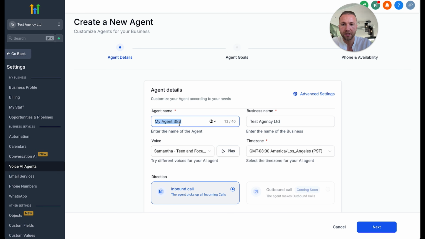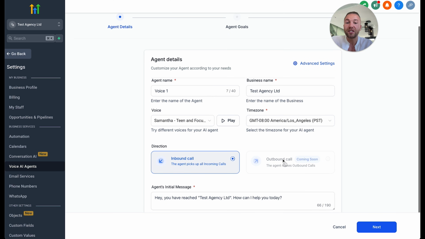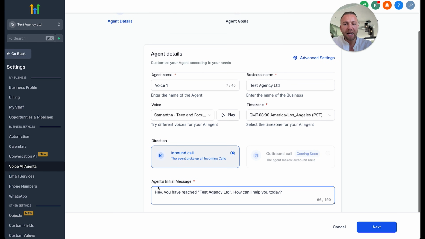So we're going to call this voice 1, for example. We need a business name, we've got it there. So now we still don't have outbound yet. We only have inbound, which means the bot can only handle inbound conversations. We can't get it to call prospects at the moment, but it is coming very, very soon. And then we've got the initial message: Hey, you've reached this business, how can I help you today? Okay, and that's how it's going to answer the phone: Hey, you have reached Test Agency, how can I help you today? And you could change that message.